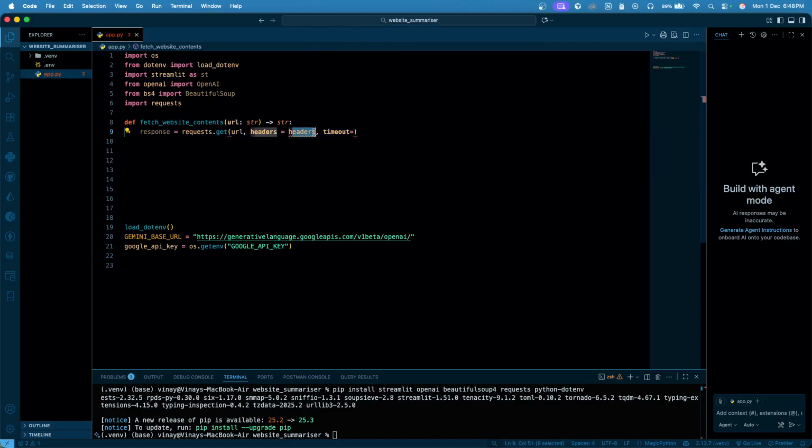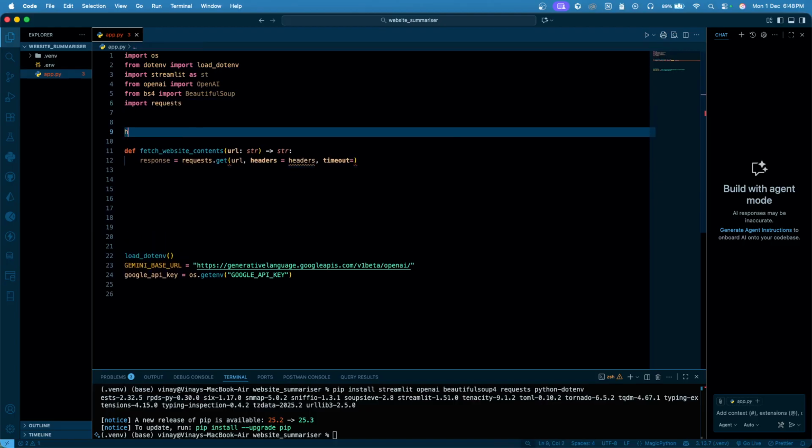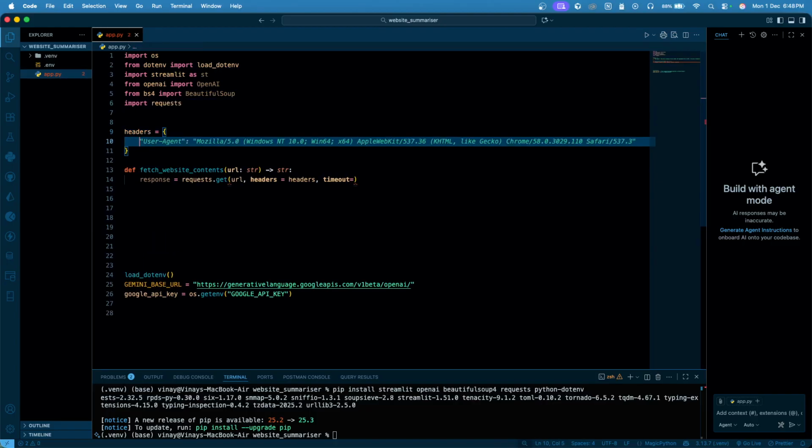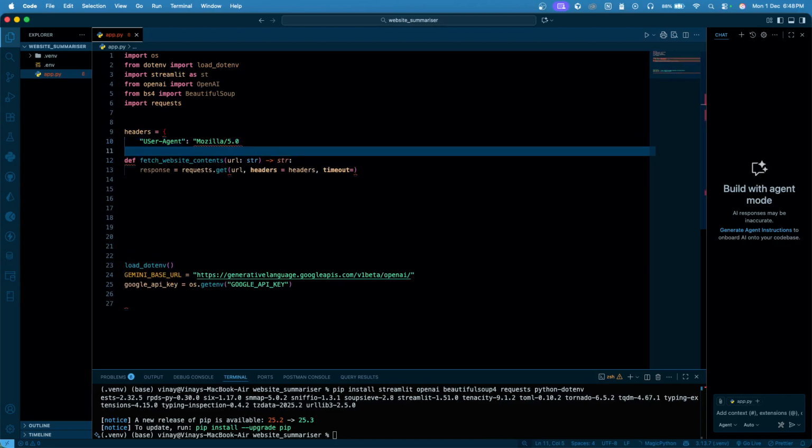Headers, right? We need to define the headers. For that to happen, we need to declare a headers dictionary over here. It's very simple. You don't have to do anything. You just have to specify what browser I'm using. Delete this out, we don't need that much data.